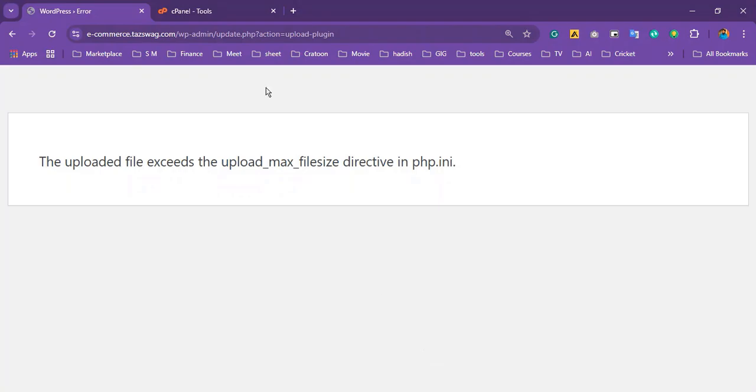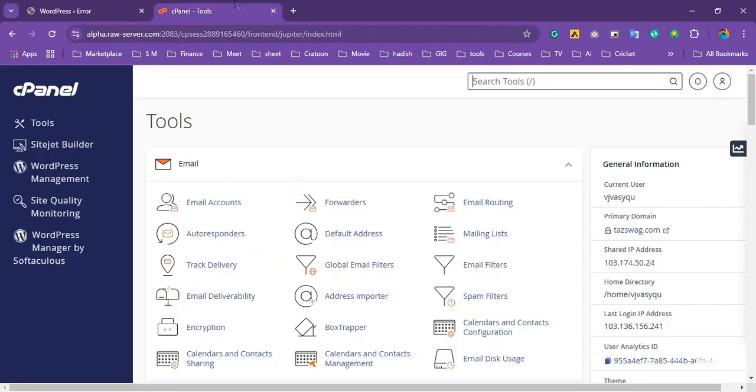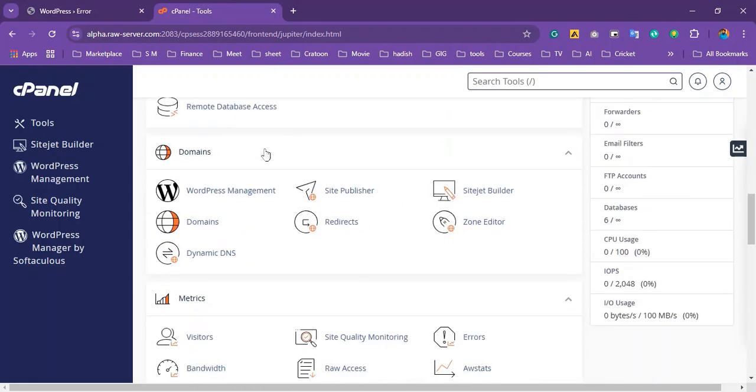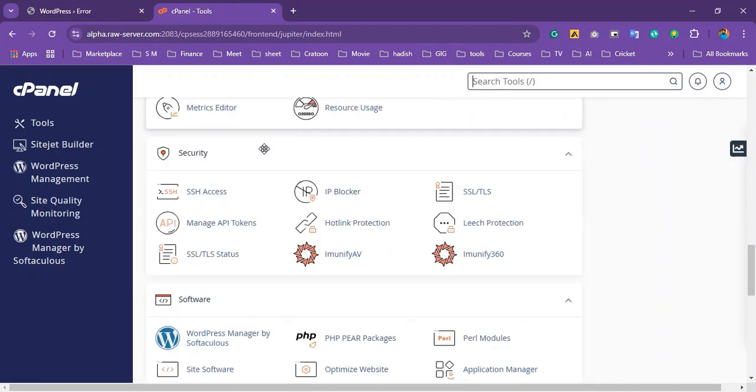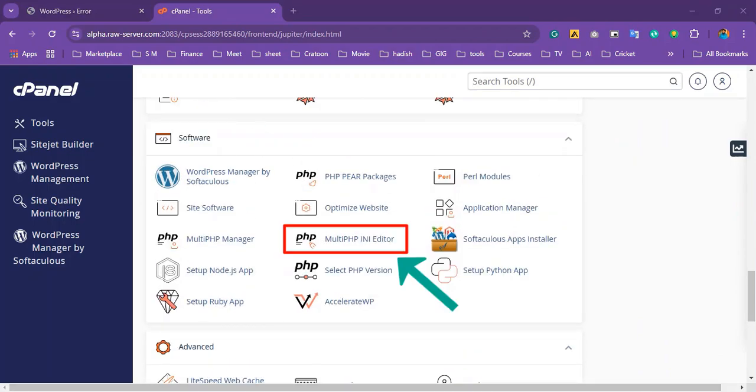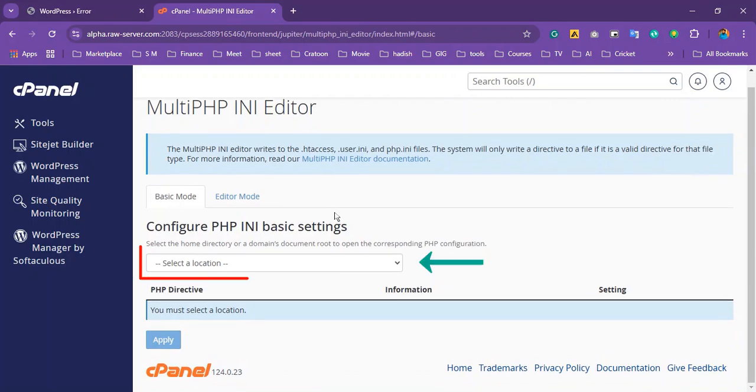Let's start the video. At first, we need to go to the cPanel account of the website. Then after going to cPanel, scroll down and go to the software section. Then click on the MultiPHP INI Editor option. Now click on select a location.